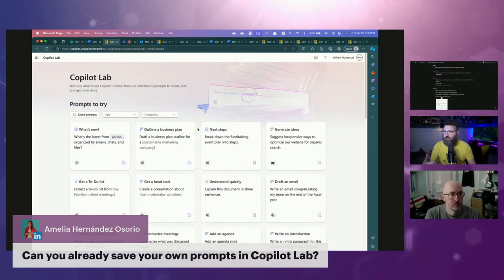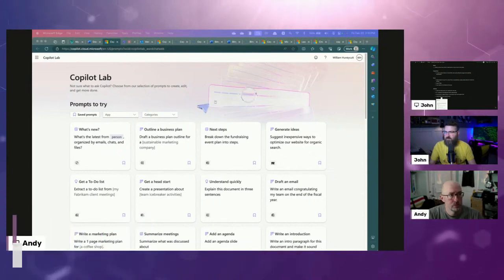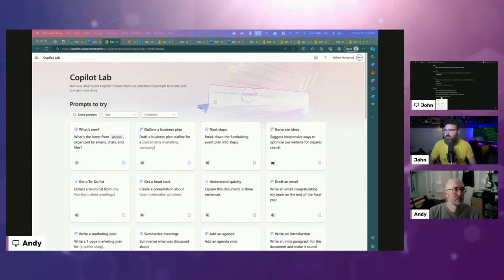I'm hoping that that means that down the road we'll have maybe an organizational prompt library. So maybe admins would be able to show prompts and add prompts and things like that. But right now, what you get out of the box from Microsoft is what you have. So, great question.